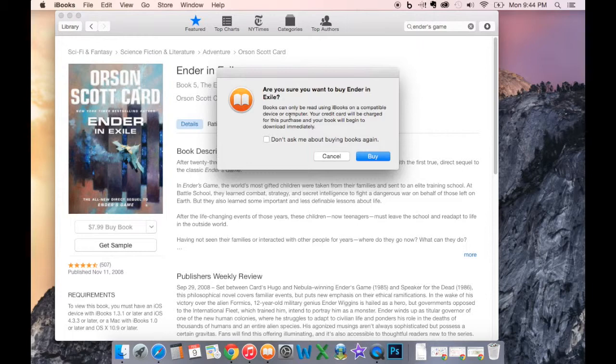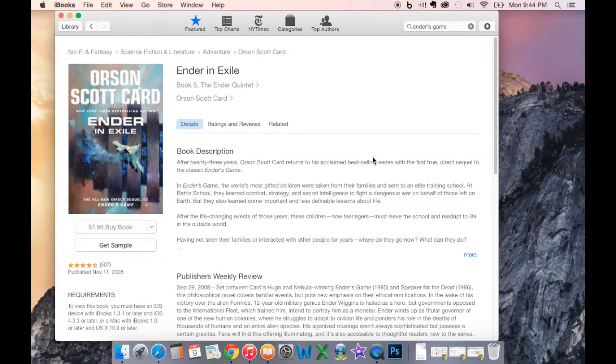After I click Buy Book, now it's going to confirm if I still want to buy the book. Yes, I do, so I'll hit Buy. And it'll download that book. To confirm an existing credit card with the store that you have not purchased anything on yet, you may have to type in the security code for that credit card. That's the security code on the back of your card.